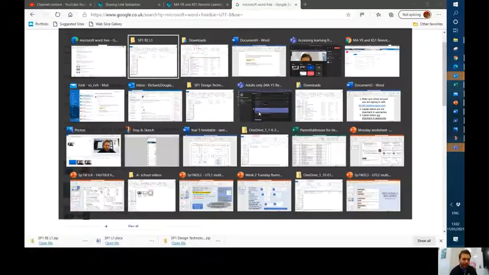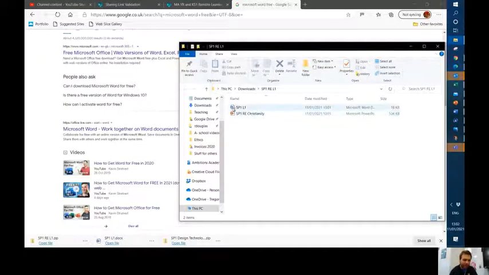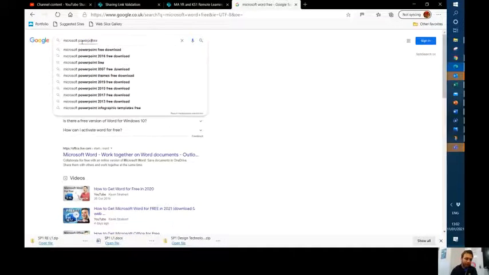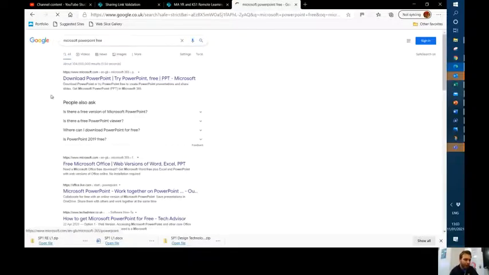So having a look at those downloads, I can see this one with the blue symbol, the W, is a Microsoft Word file, and the one with a P is a Microsoft PowerPoint file. I want to find PowerPoint. I can do the same thing, and you'll get the same link with PowerPoint instead of Word. So it's office.live.com start PowerPoint. You can access that all through.